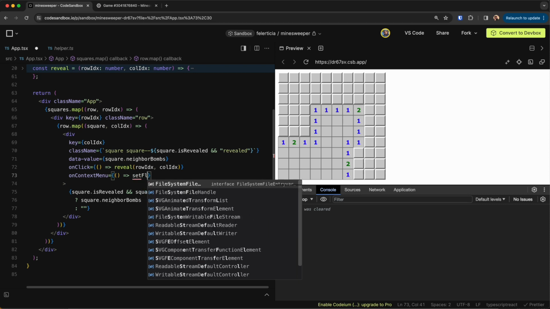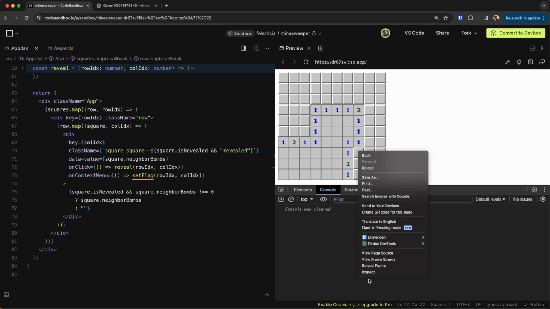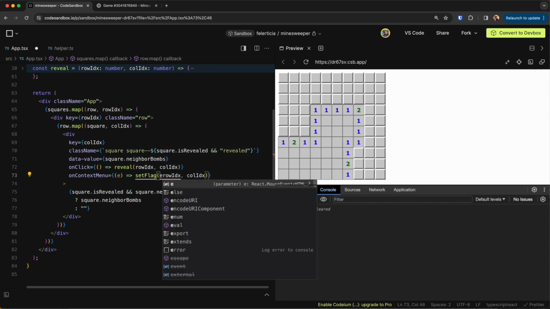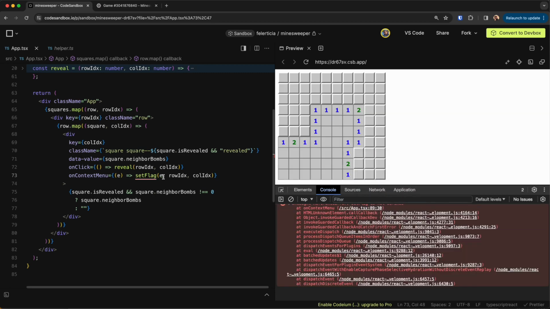And here set the flag, just like the reveal. But the context menu will always have the pop-up menu here as well, so we need to skip this one. So I will pass the E so that I could use it later on there, and skip the right click.